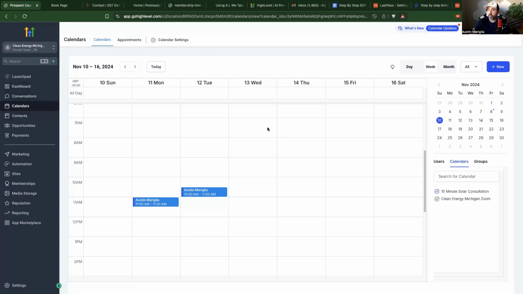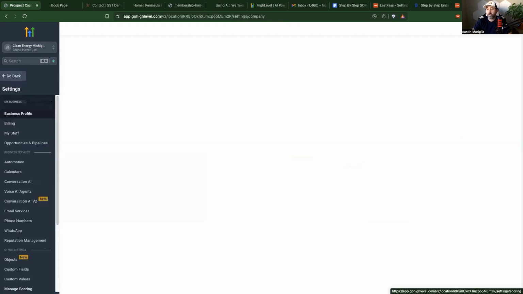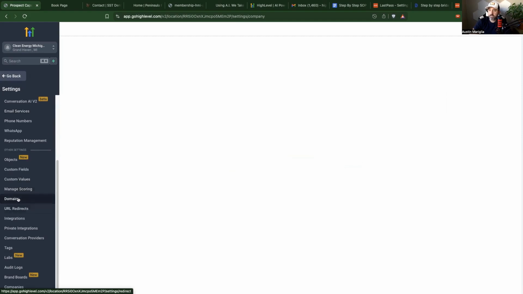Now, the cool thing is, let's say once you have your site set up, your calendar set up, now all I want to do is I want to connect my domain name, my cleanenergymichigan.com. So you got a template, you found something that you liked, you just filled in the words, super simple. You maybe connected a calendar, maybe you just left it as simple as just having the template. Then what I'm going to do is I'm going to go over here to settings in the bottom left-hand corner, and then I am going to click domains.